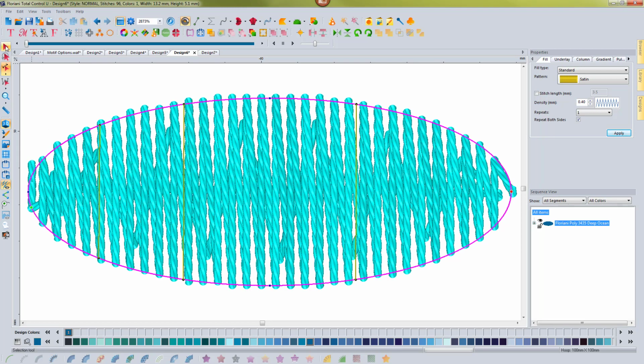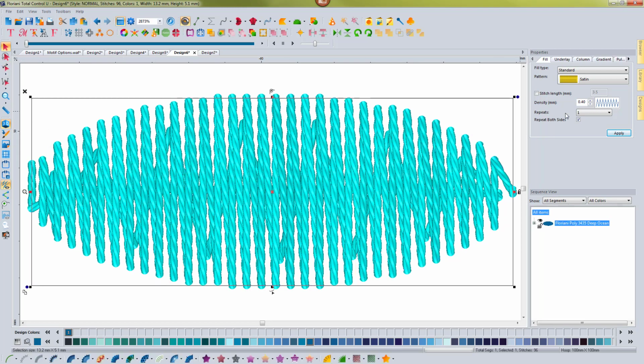When you have a satin stitch selected and you go to the properties box, if you want to make this into a satin bean, all you have to do is come down. There's a new section right here called repeats. If I hit the drop down, I can choose one, which is the default, a standard satin. Then you can go to a three, five, seven, nine, or even a random. If I choose three, notice that it changed the density automatically to 1.4. If I go to five, it changes it to 1.6.